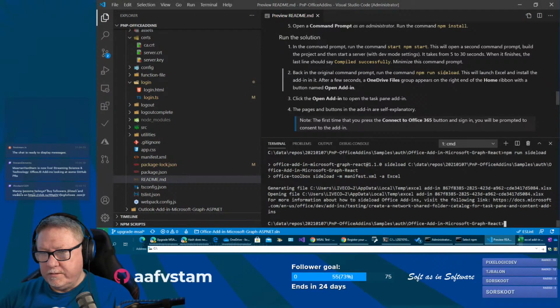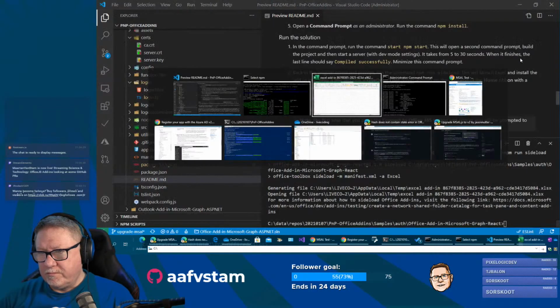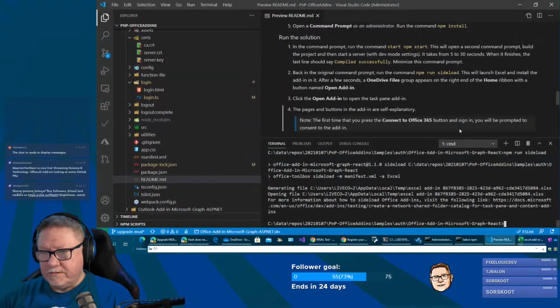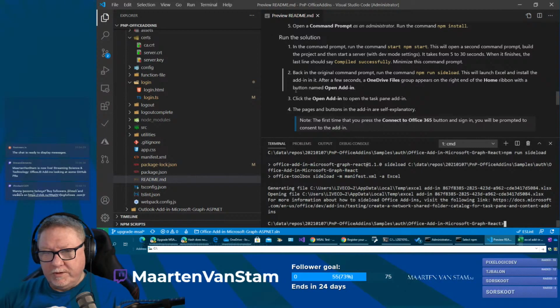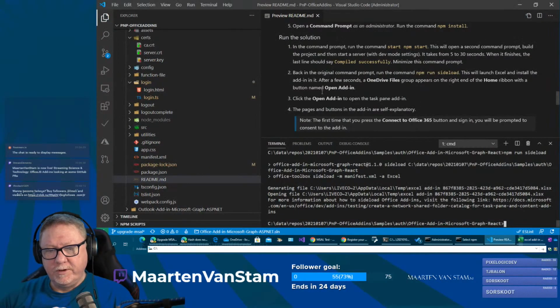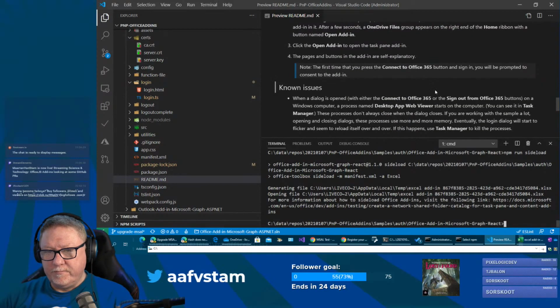Back in here. Sideload. After a few seconds, the OneDrive file group appears. OneDrive files. Yes. At the end of the home ribbon with the button named Open Add-in. Nice. Click the Open Add-in to open the task pane add-in.